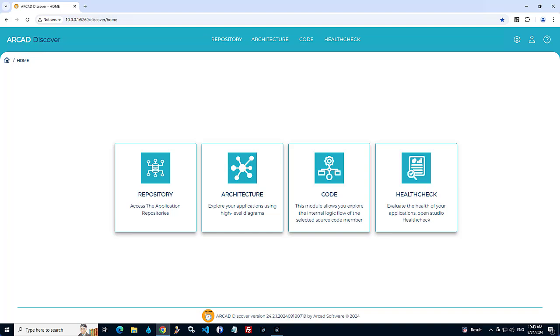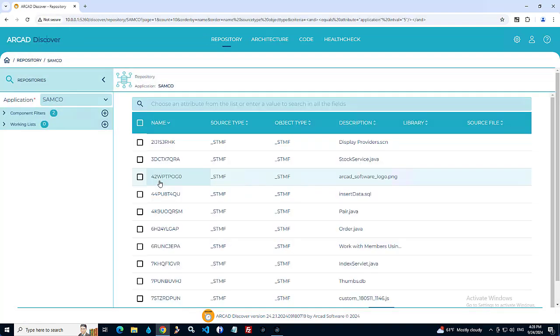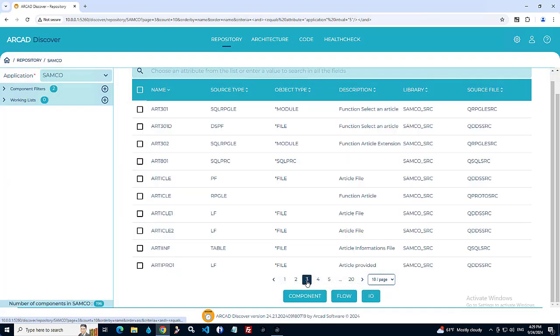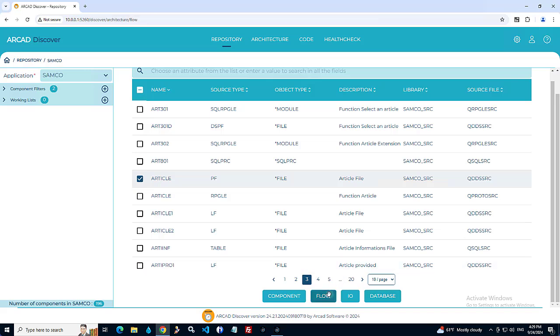First, let's look at the repository. Now if you've ever used ARCAD, then you understand what you're seeing here. This is the component repository. Here you can search for components and so on, and when you find the component that you want to work with, you click on it and then choose the option of your choice at the bottom of the screen. For example, let's try flow.